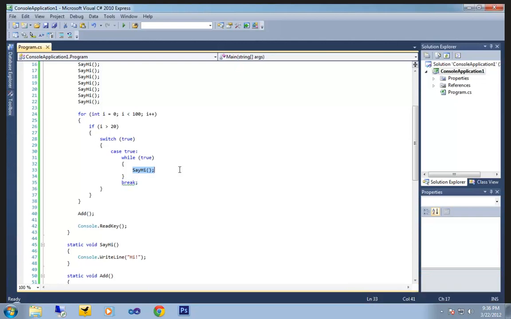Okay, they asked about static and void. That's definitely what we're going to get to. We're just building our way up.